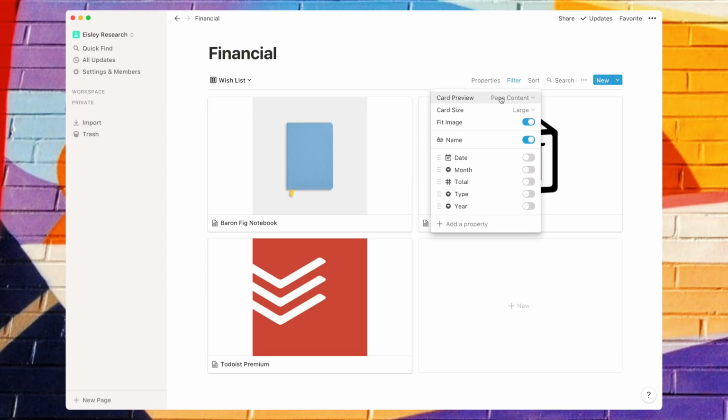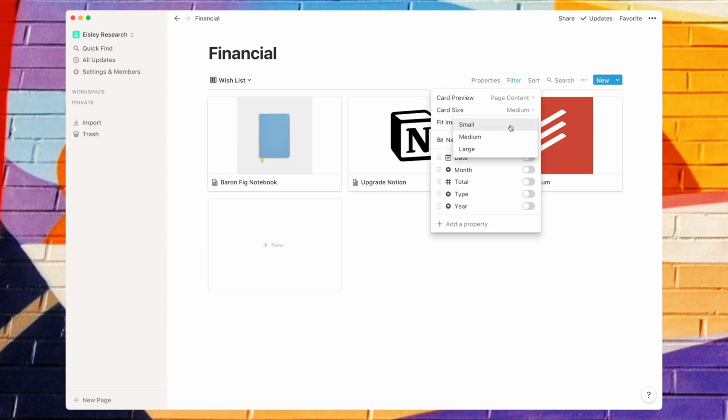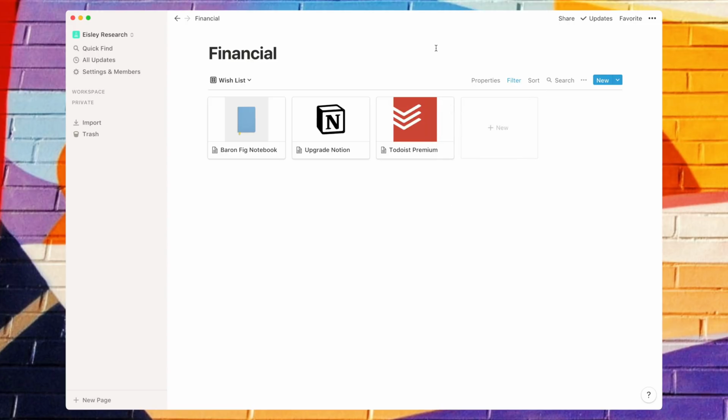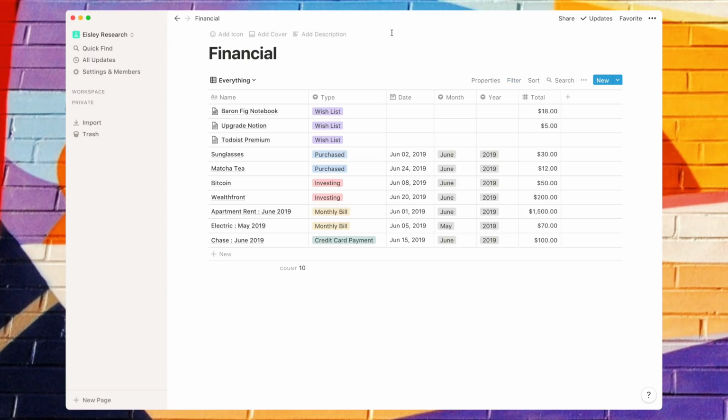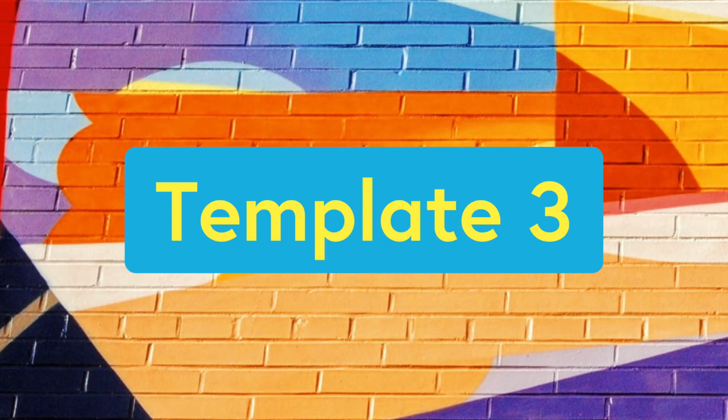And if you're thinking right now, hey Jeff, these things are way too big on the screen, is there any way I can make them smaller? Yes, you definitely can. If you look here, it says card size. Click on that, you can make it medium, and you could also make it small. Super useful if you have a lot of things in this view. And jumping back to everything, that is literally everything in this database that we just saw in separate views. All right, let's move on to the next template.